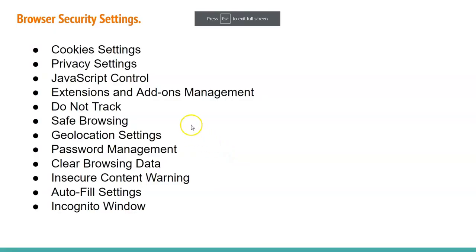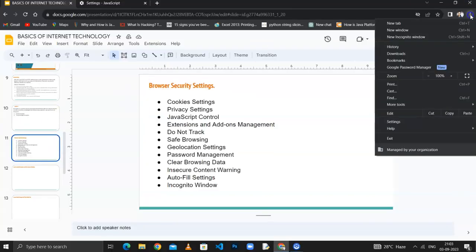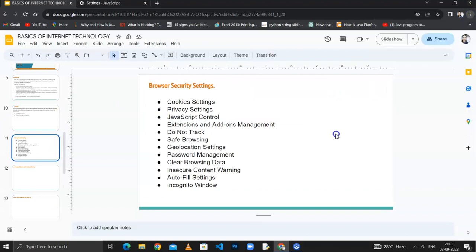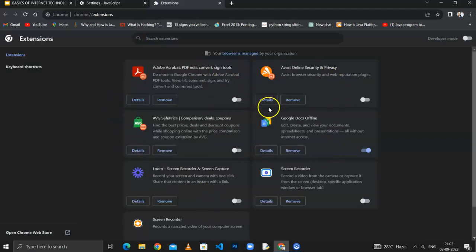extensions and add-ons management. So be cautious when installing browser extensions and add-ons. Only install those from reputable sources, as malicious extensions can compromise your browser's security. So from where you can manage your extensions in your browser, select this more tools, and here you can see extensions options, right? So from here you can manage your extensions.